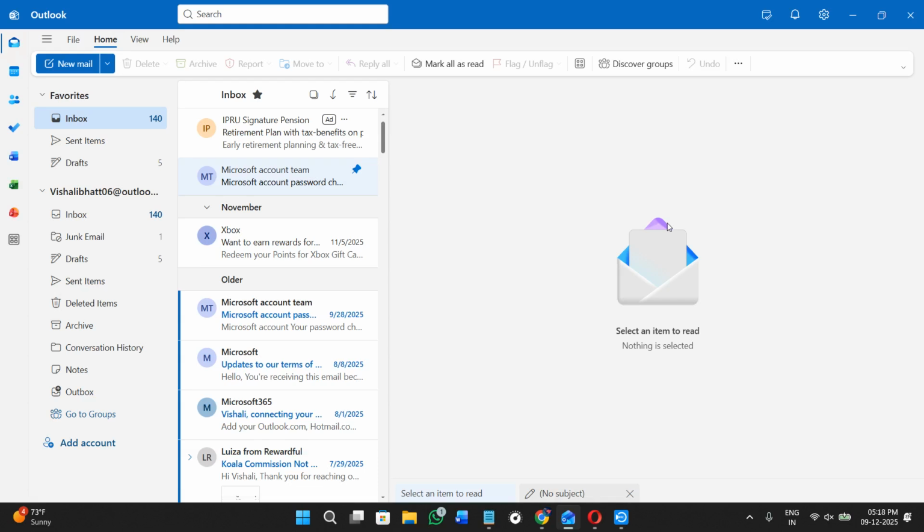Hi everyone, in today's video you are going to learn how to switch between the new Outlook and the classic Outlook in 2026. Now Microsoft allows you to move back and forth easily depending on the version that you prefer. So here is how you can do it step by step. First of all, you need to open the Outlook application on your computer.